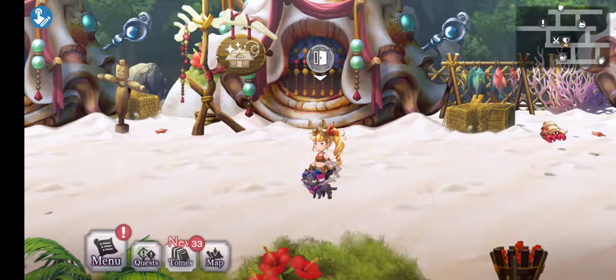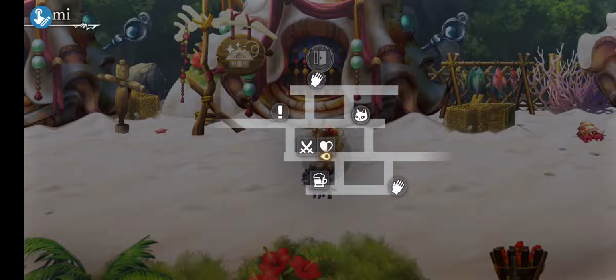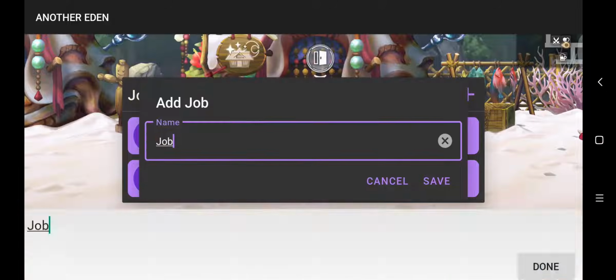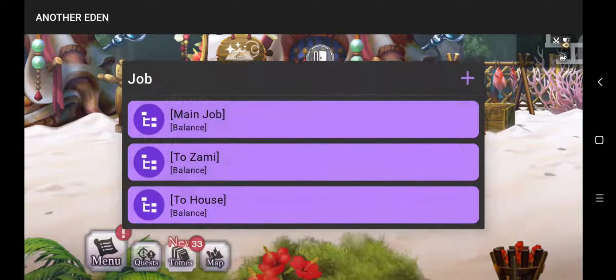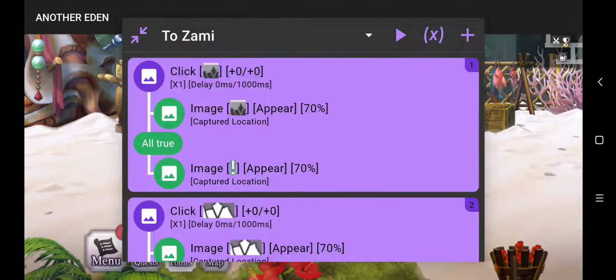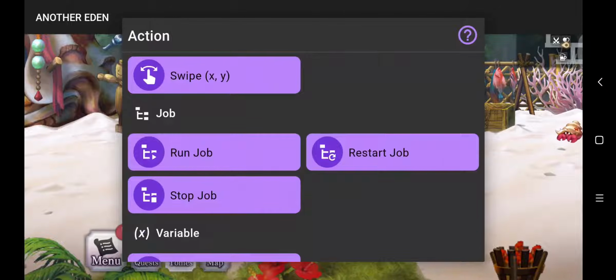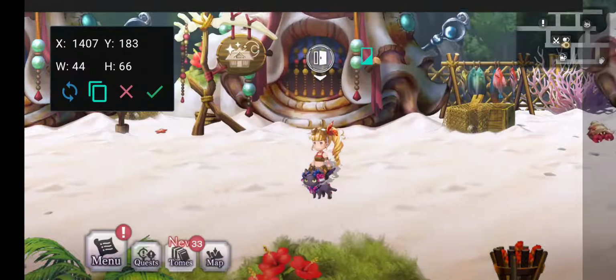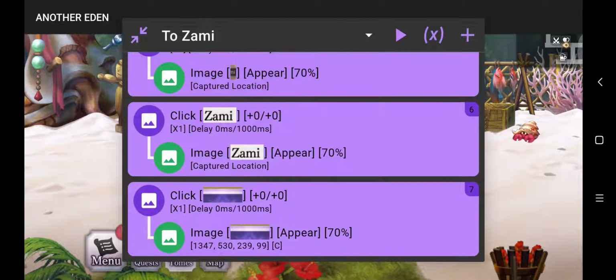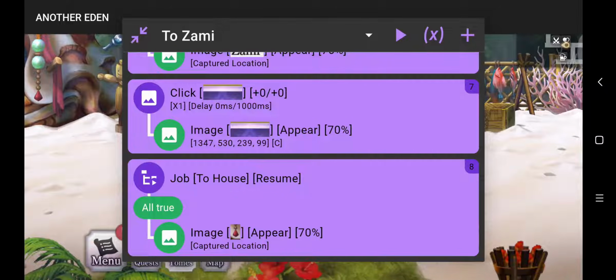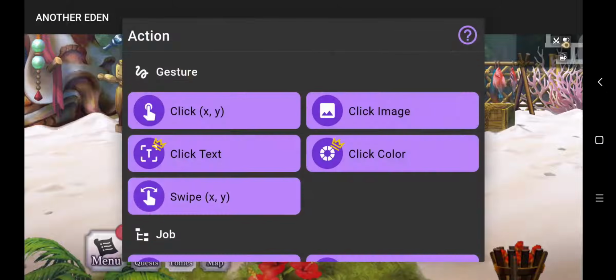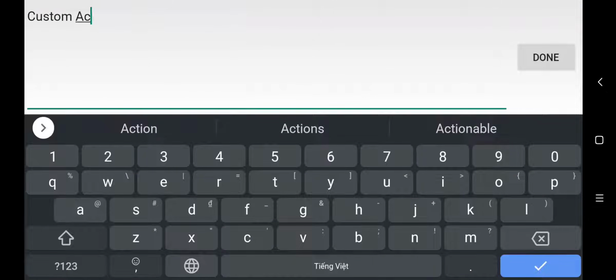Alright, let's move on. The next step is to go to the house in the north. Let's create a job for that. That job should be run from Zami. For the condition, you can use any image on the last screen. To get to the house, we need a series of swipes. That's the job for custom action. Let's add one.